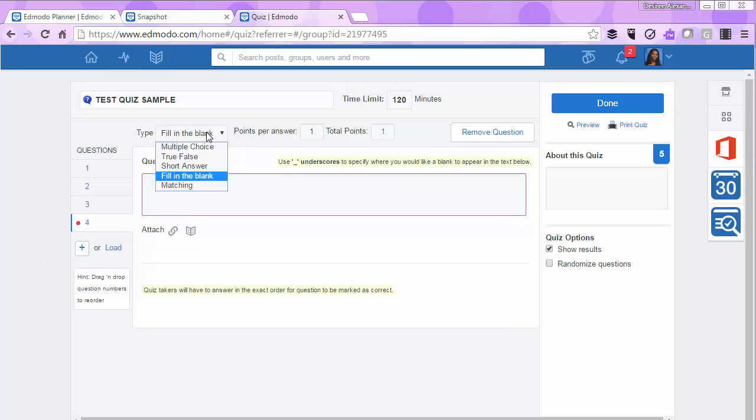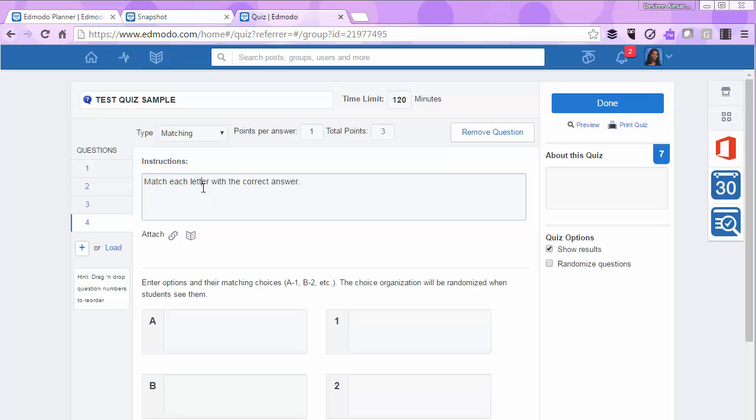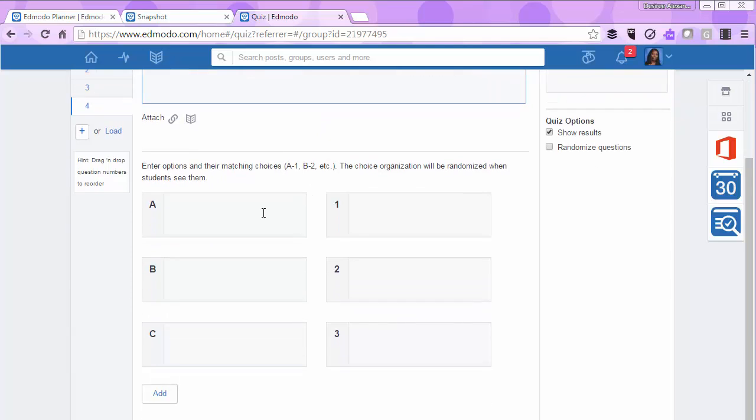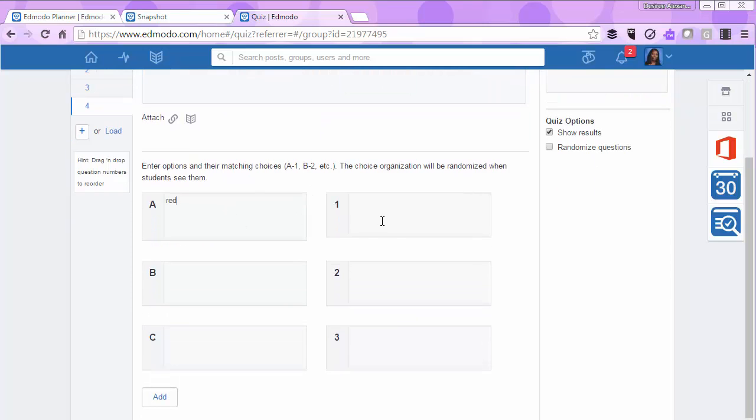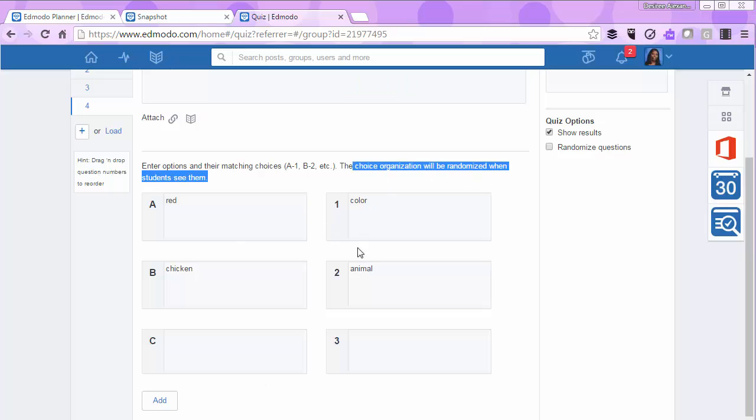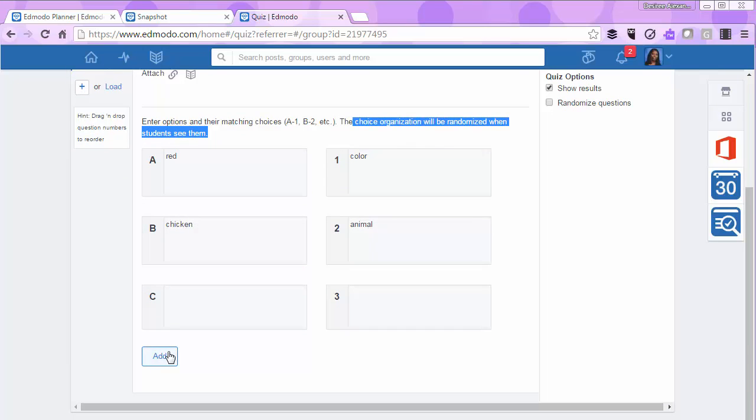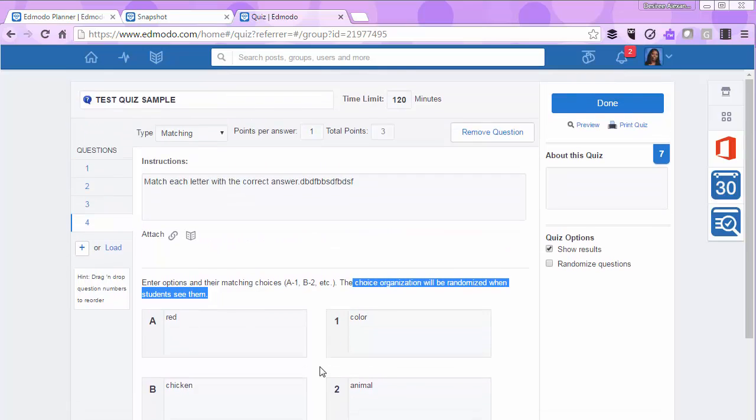Okay, I'm going to add another question, which is matching. So it says match each letter. I can add to those directions if I want to. And then you just put, red is a color. Chicken is an animal. So you just put them side by side so they can know what answer is correct. And then it will randomize it when the students see it. And you can add more. And you can see that you can change that as well, how many points.